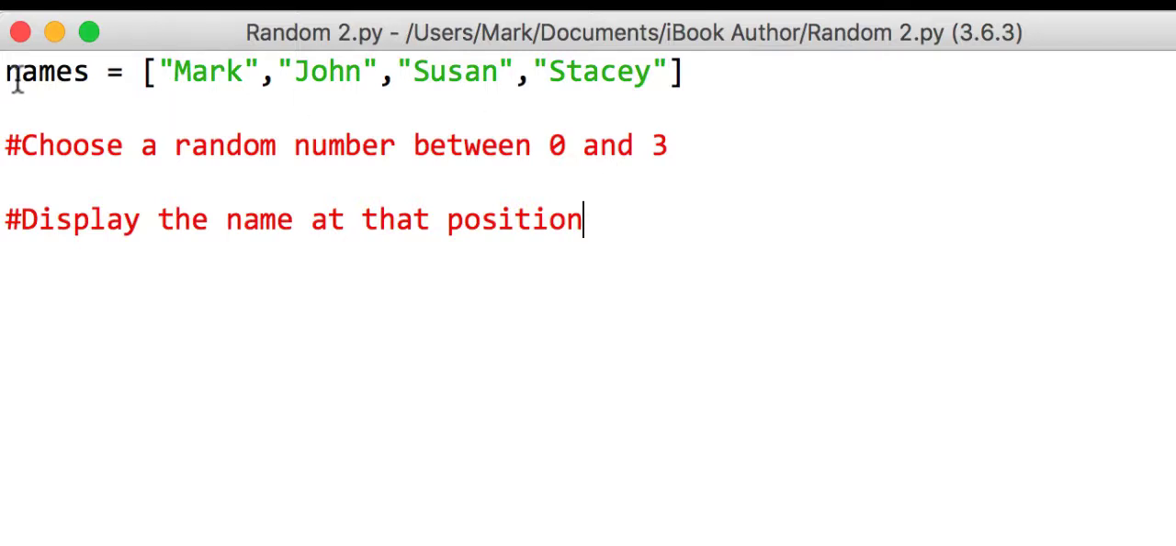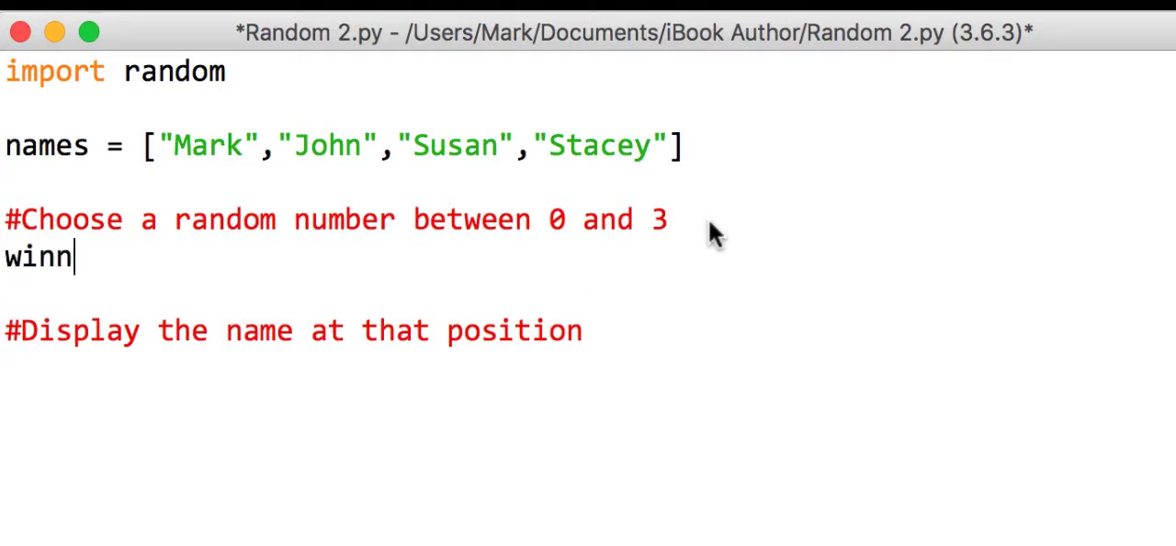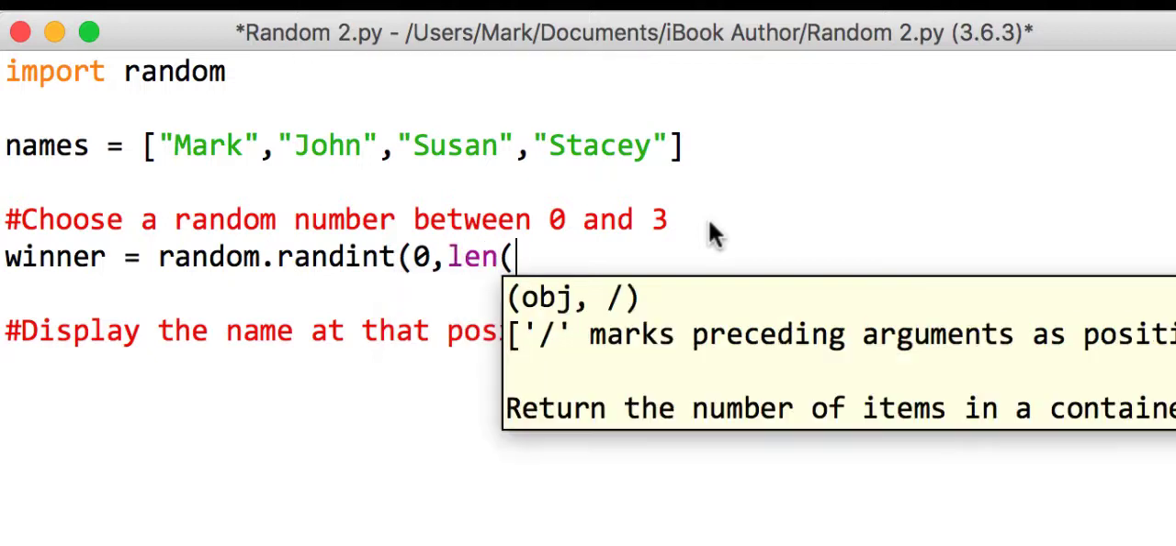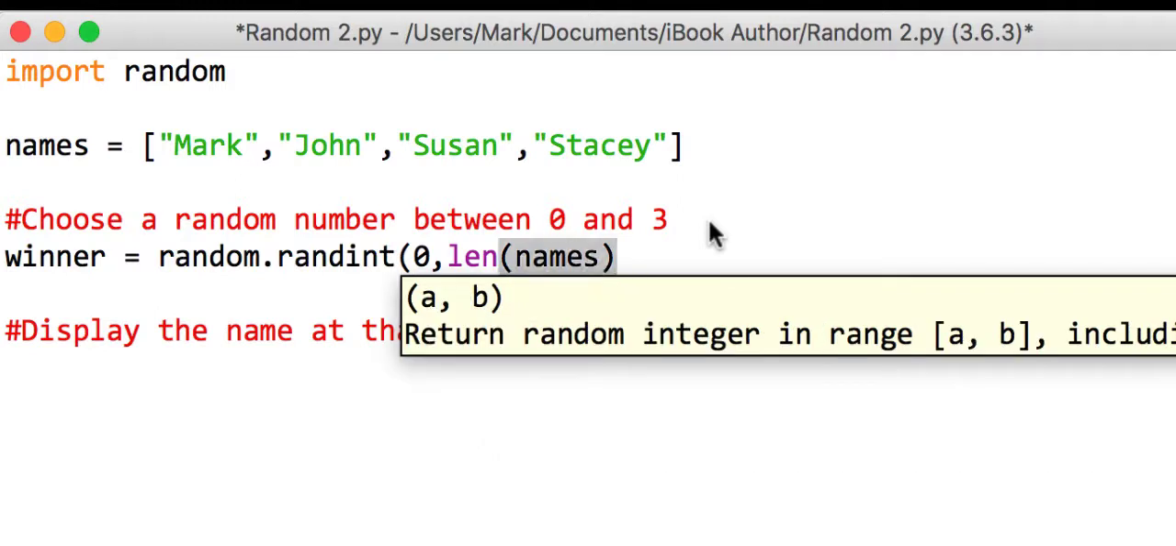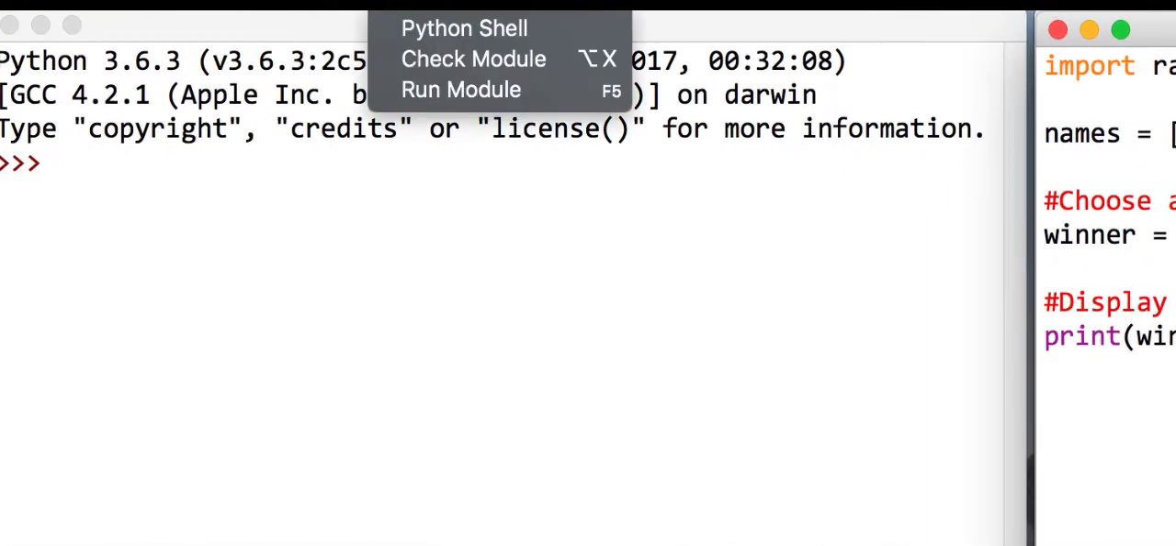So first of all, we are just going to import the random library again. And what we're going to say is that the winner equals random.randint. And we're going to say between 0, and rather than saying 3, we're going to say between the length of the array called names. Now just before I go and test that program, I'm going to print what this number is, just so I can test this a little bit better.